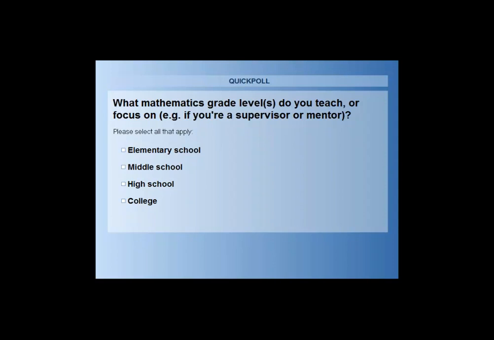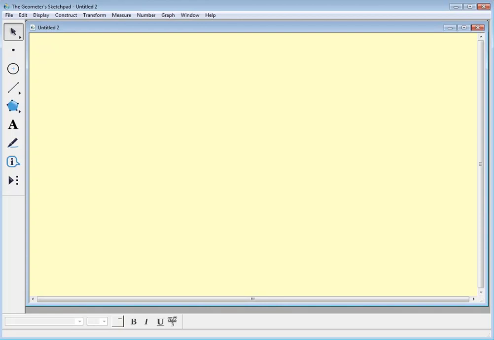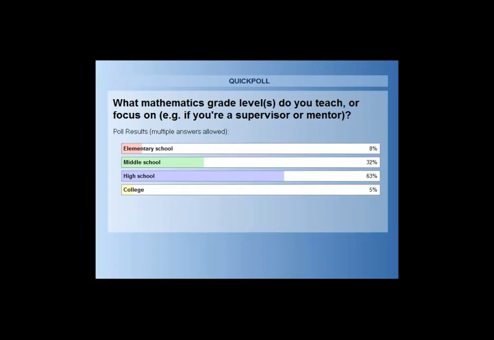Oh, sorry, I need to close this and share it. So you should see the results, which show 8% elementary school, 32% middle school, 63% high school, and 5% college. Okay, so a lot of the content we'll be focusing on today is largely at the lower high school level, algebra, geometry. Some of it is appropriate to middle school as well.